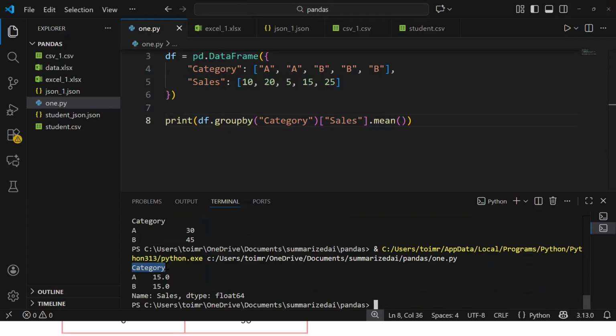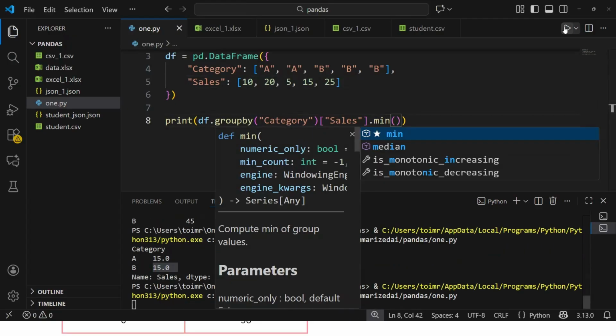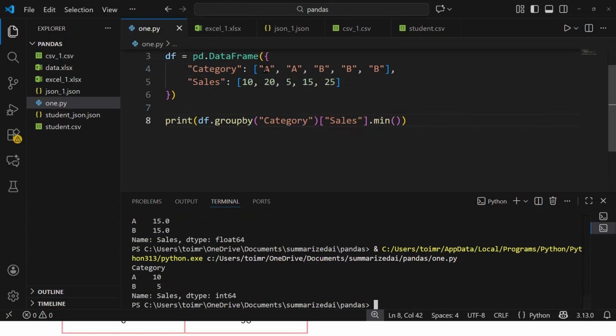Now you can see this is category, our A and B rows. For A, we have 15 as a mean because it is considering this: 10 plus 20, 30, and divide by 2. So it is 15. Now for B, because we have three values, it will consider the middle one, so it is 15 as a mean. Great. Now similar to this, we can find out min also here. If you see for A, we have minimum 10 from 10 and 20, and for B we have 5, 15, 25, so the minimum number is 5. That's where we have 5 here.